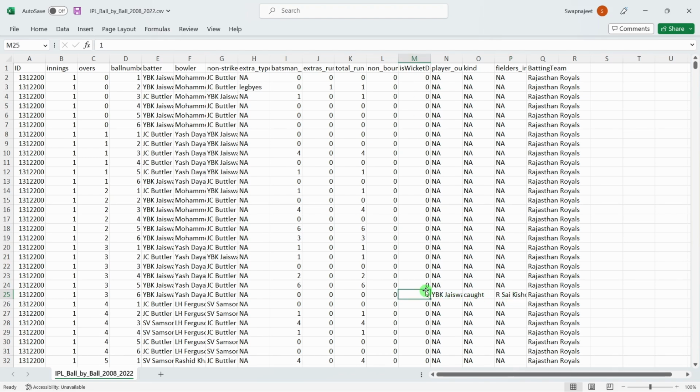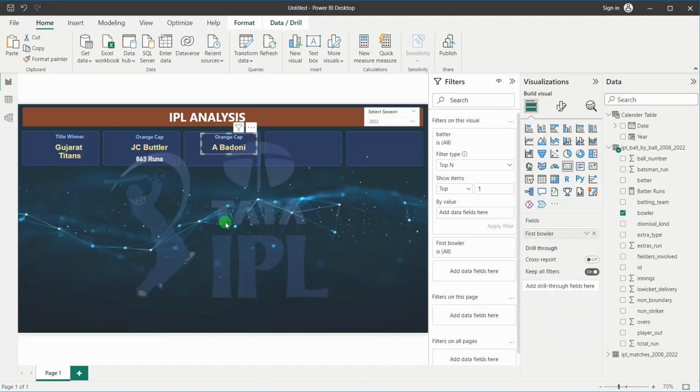So is wicket delivery is nothing but we have to take the sum of this particular column, right? So we will go back over here, and you have to find out is wicket delivery. So this is is wicket delivery, and we will put it into filters over here. We have to put it here, apply as a value, okay, and we will click on apply. So now still it is giving us the Badoni only.